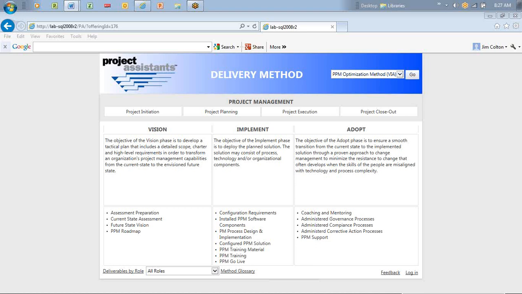From the end-user perspective, this example shows two different layers of methodology. At the bottom of the screen, you see a three-phase product delivery method. In this case, vision, implement, and adopt. Across the top of the screen is the project management method that consists of project initiation, project planning, project execution, and project closeout. Both of these layers of methods have three levels. In other words, there's a phase level, which you're looking at here, vision, implement, adopt.